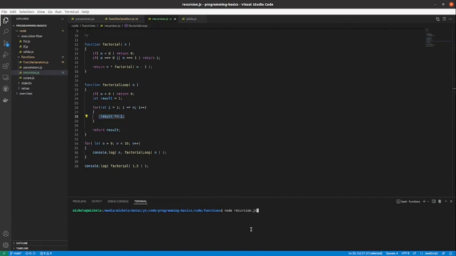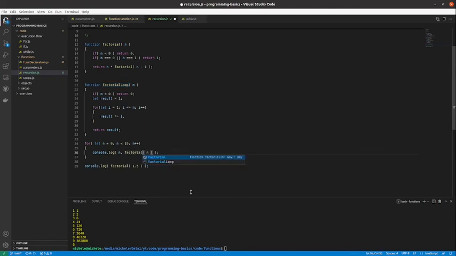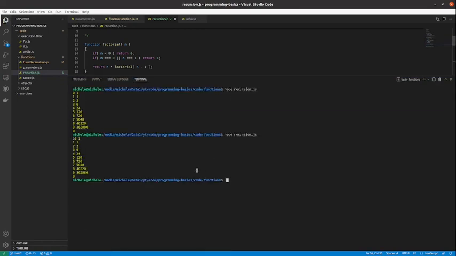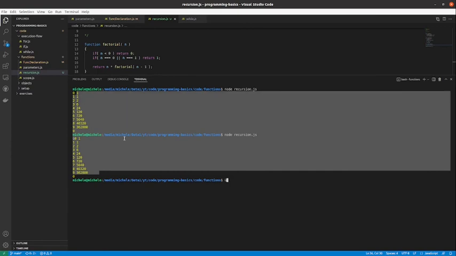And if we run the program, we see that we get the same result for the factorial loop or also for the factorial, and we see that those two are equal.